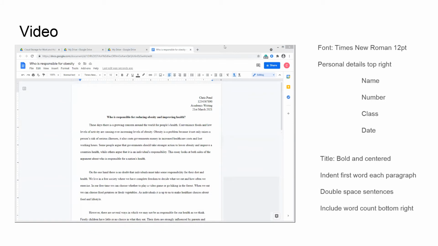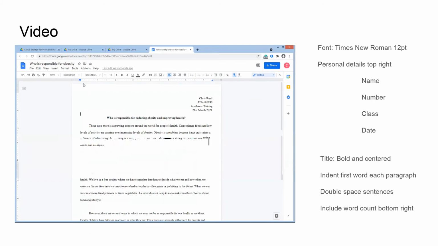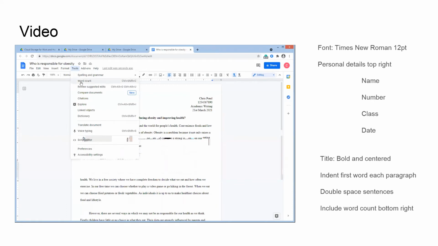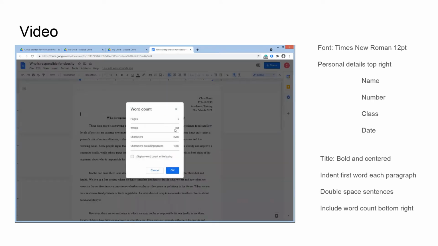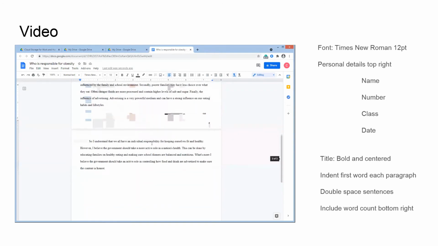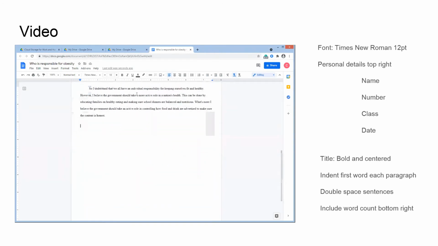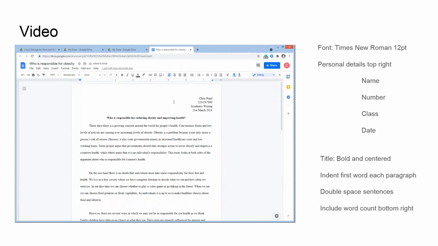And then finally, we're going to add a word count. Go to Tools, Word Count. We've got 384 words. I'm going to put that in brackets. 384. And then I'm going to put that over on the bottom right hand side. And we can put words in here as well, 384 words. There we go. And we've finished editing our essay.